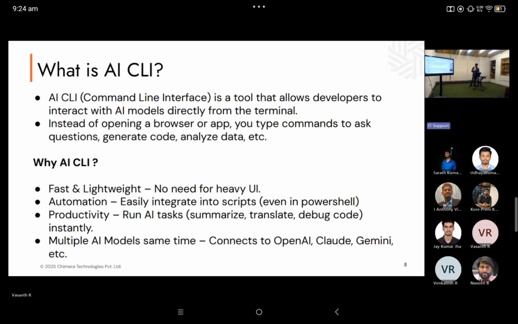So AI CLI, what is it? It's a command line interface. It's a tool that allows developers to interact with AI models directly from the terminal. Previously, what we did was Google it, use Stack Overflow, and have multiple tabs in our Chrome. We would check each and every website for the content we needed, and match it with our requirement, what solution we needed. Nowadays, mostly no one is using that.